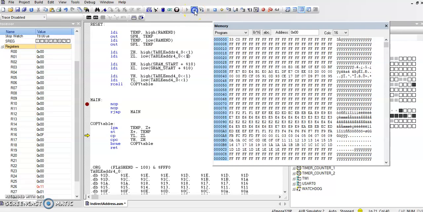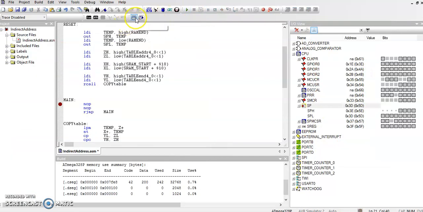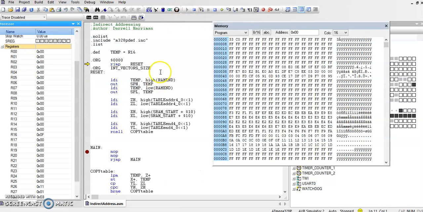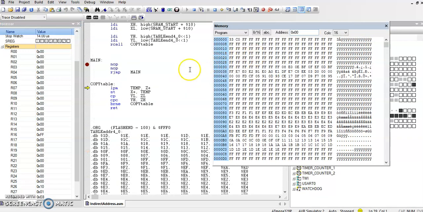So I'm going to stop the simulation and build it again and run it again, and we'll just step down through quickly because we've already done this. Okay, now we're back where we were. And hopefully we get a 1D now. And we did. So R16 temp has a 1D now. And then it's going to store that 1D into our data memory.